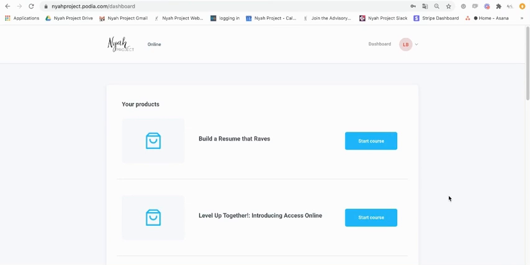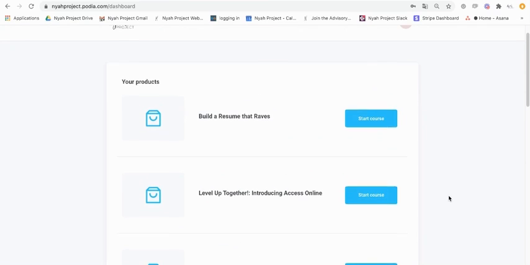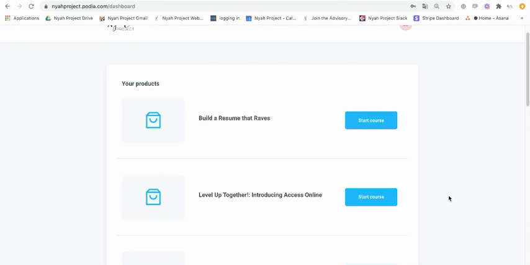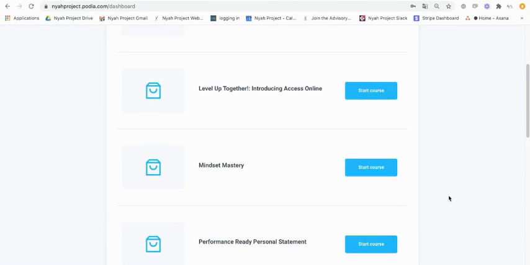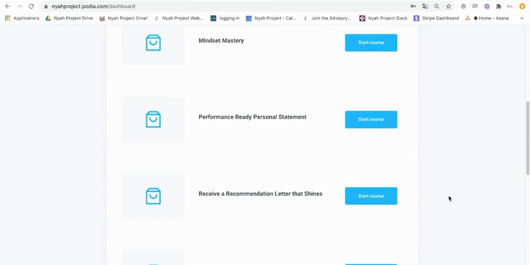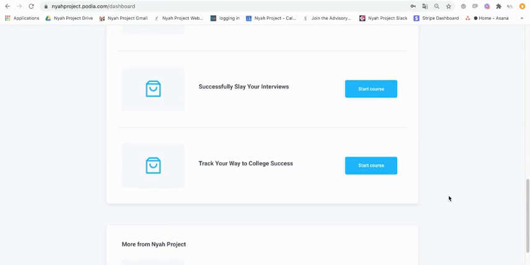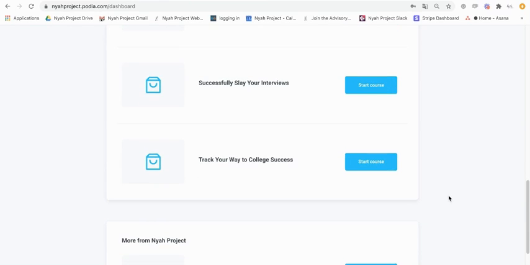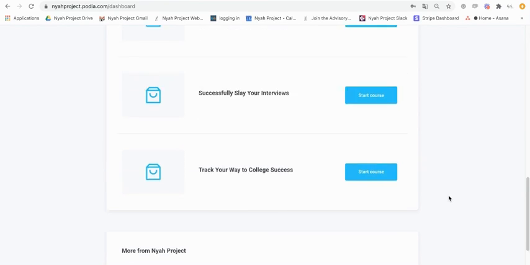It will then pull up all the different individual courses that you have access to. Although they're named products, just go ahead and understand that they're individual courses. So you'll see Build a Resume That Raves, Level Up Together, Introducing Access Online, Mindset Mastery, Performance Ready Personal Statement, Receive a Recommendation Letter That Shines, Reclaiming Your Time, Successfully Slay Your Interviews, Track Your Way to College Success. You're also going to see the Access Online Success Guide for participants and youth opportunity partners. We'll talk about that in the next video.